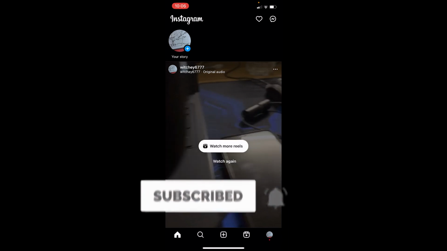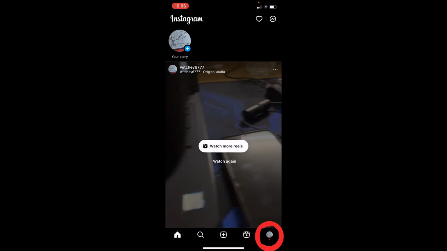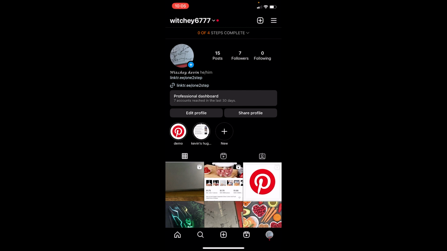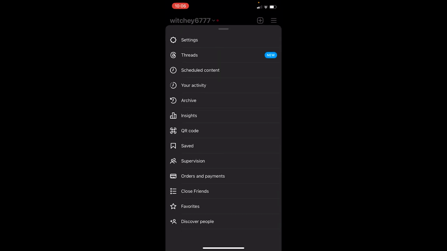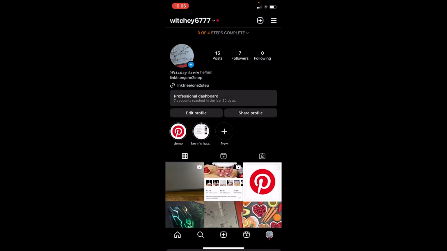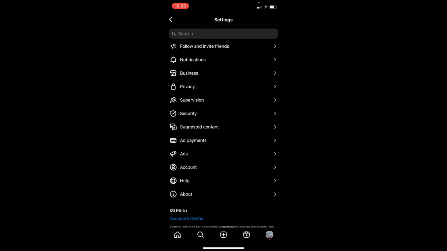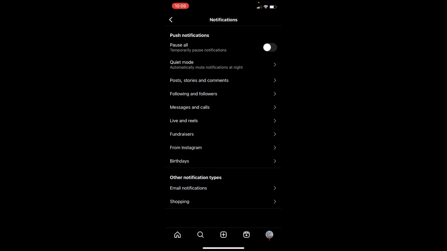First step, you want to click on your profile picture at the bottom right of your screen. Once you're in your Instagram profile, you can click on the three lines at the top right of your screen. Once you click on the three lines, first over here where it says settings, click on it. Once you're inside your Instagram settings, second option where it says notifications, click on notifications. Once you're inside notifications, you can see this option called messages and calls. Click on messages and calls.